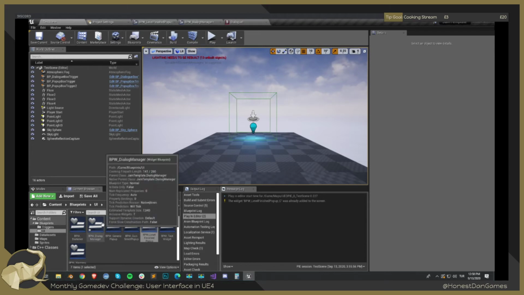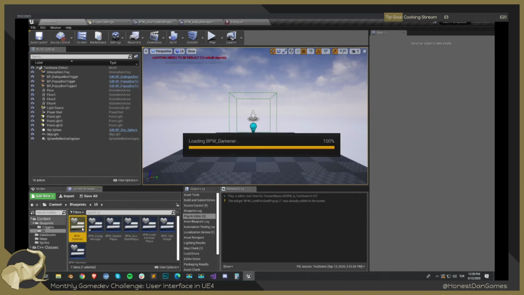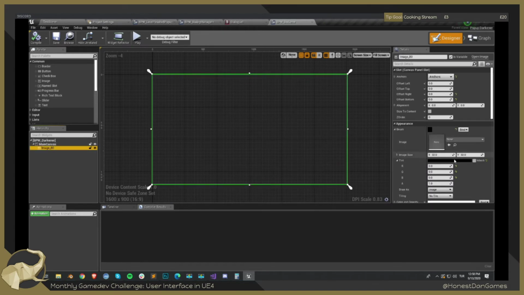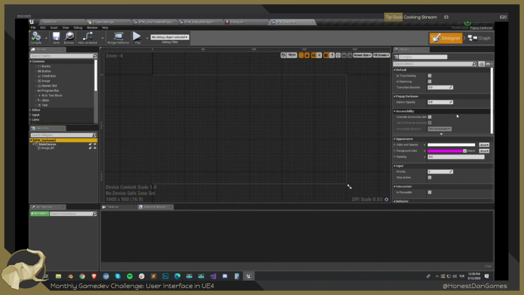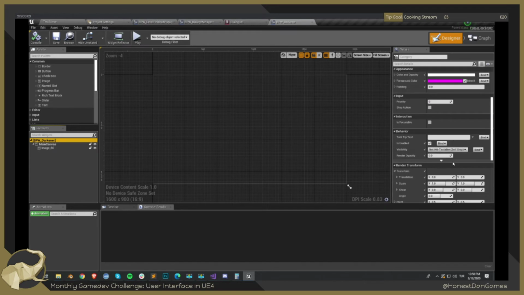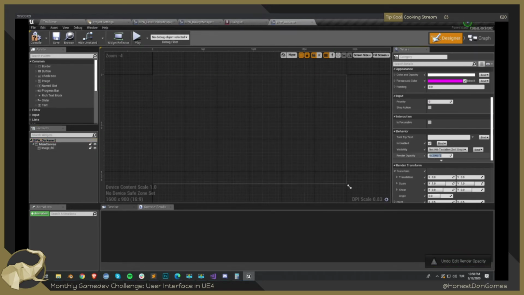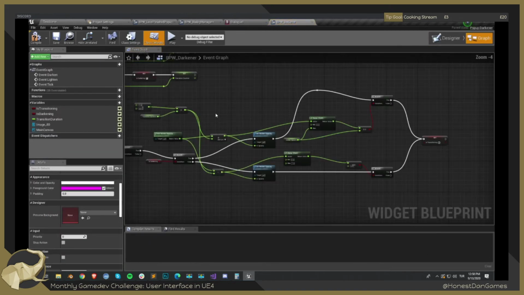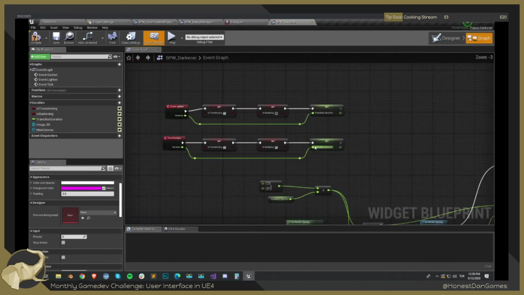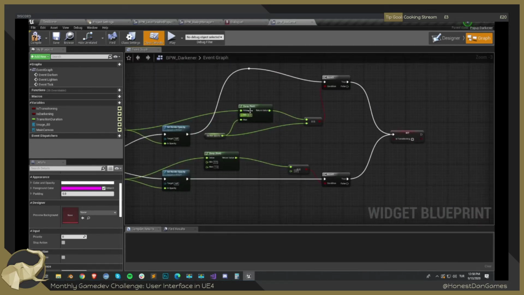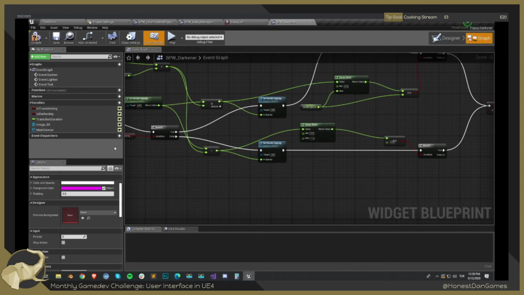And that darkener is another widget actually, which has a black image, and the render opacity is 0 by default. So do you play with that in code then? Is it the render opacity? Yeah, here. If it's transitioning and if it's darkening, it just increases the opacity. You give it a fade time.